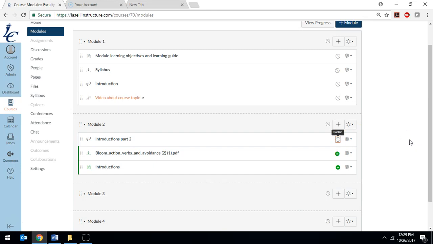So really, Canvas makes it very intuitive for you to see which content is available or not available to students, how to add content, and how to customize that content, which I think is a huge plus from our previous learning management system at LaSalle. So that's how you would add modules to your course page.